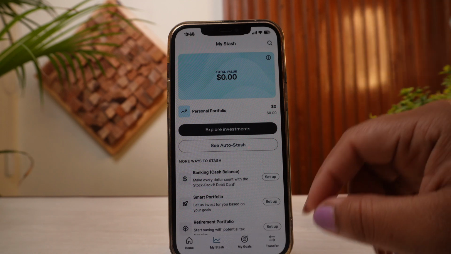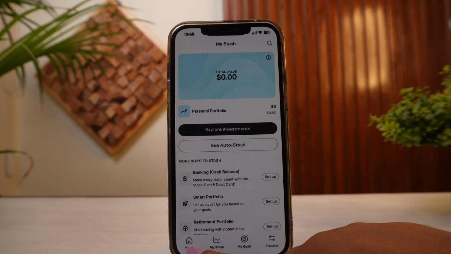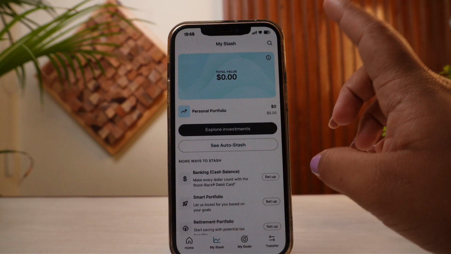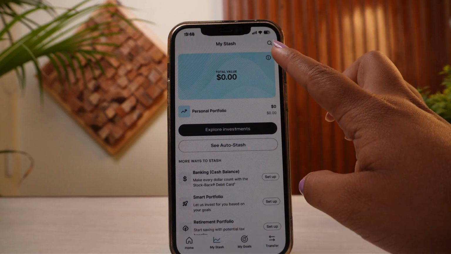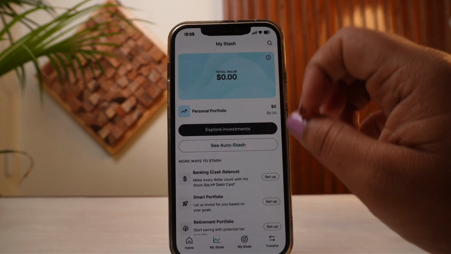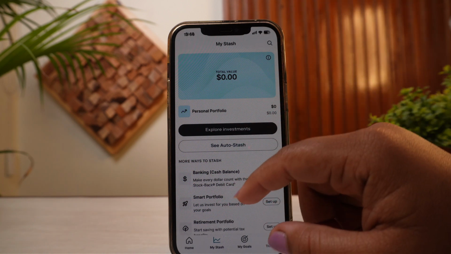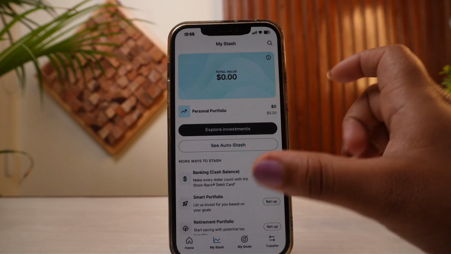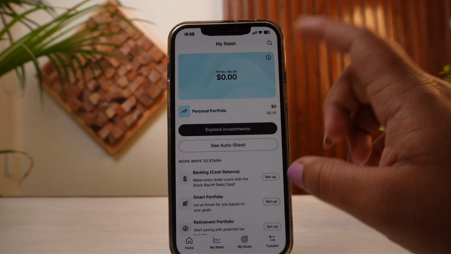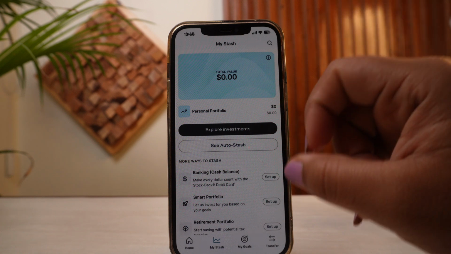Then from there, what we're going to do is simply get to your home option right here. You'll be able to see a gear-like icon on the top right corner around here. Simply tap on that one, and then you can get to the subscription, manage subscription, and cancel all of your monthly fees.